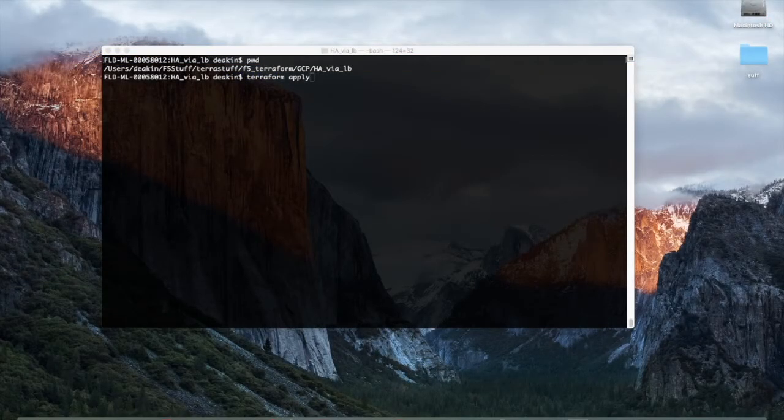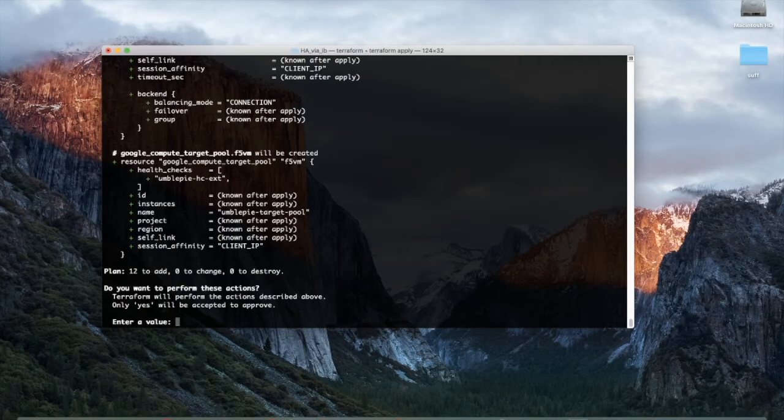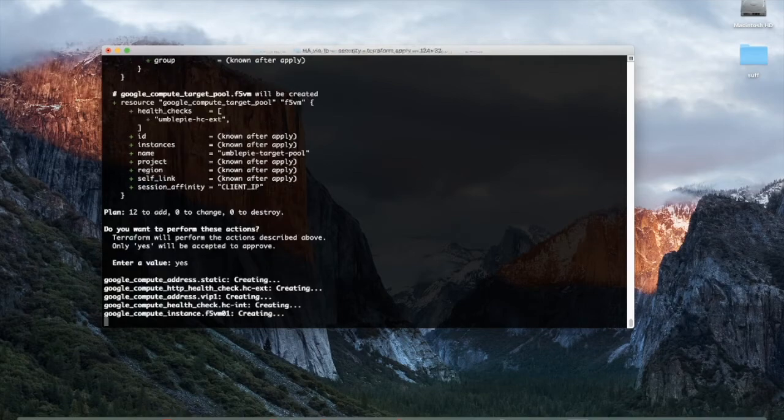So I've added my jump box code, and I've changed the tfvars file to customize the variables for my particular environment. And now I'm ready to run Terraform Apply in the HA via LB directory. Just hit yes here, and it's going to create the infrastructure for you.